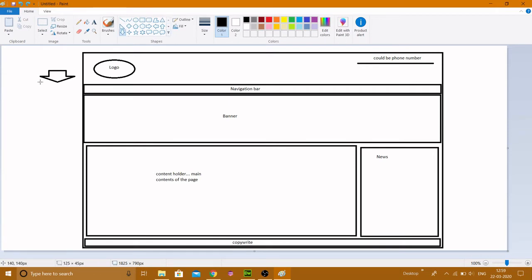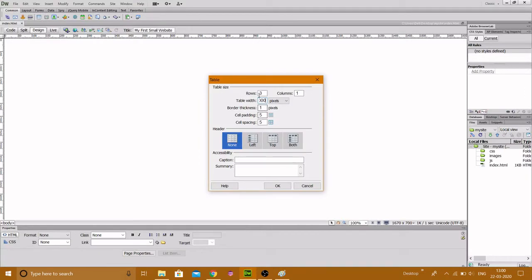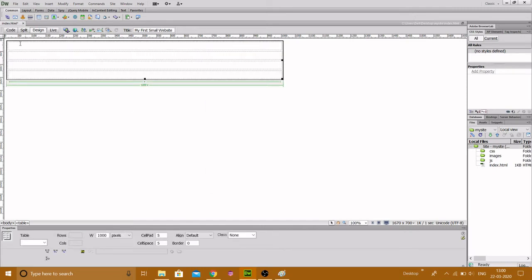Let me pick the arrow. This is one, and this is two, and this is three, and this is four. So I'm having 4 rows here. All right, so let us make 4 rows for now, and the column is 1, and let's say cell padding 5, cell spacing 5, and a 0 pixel border.